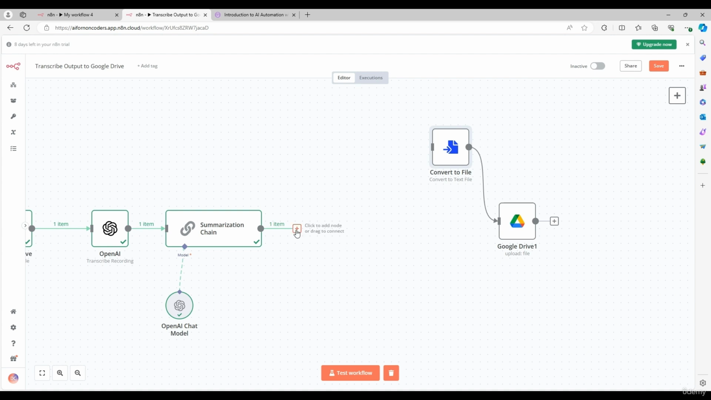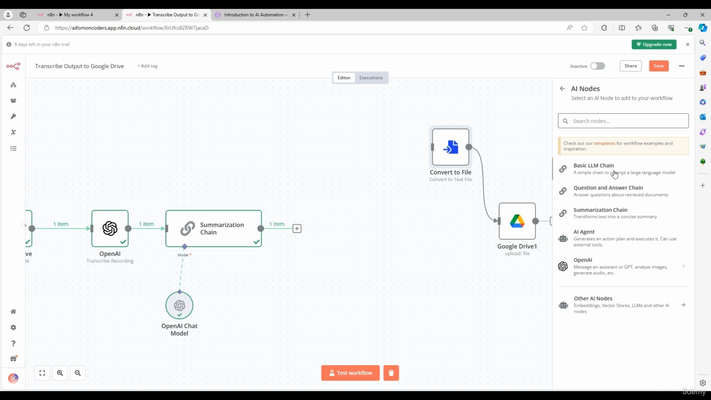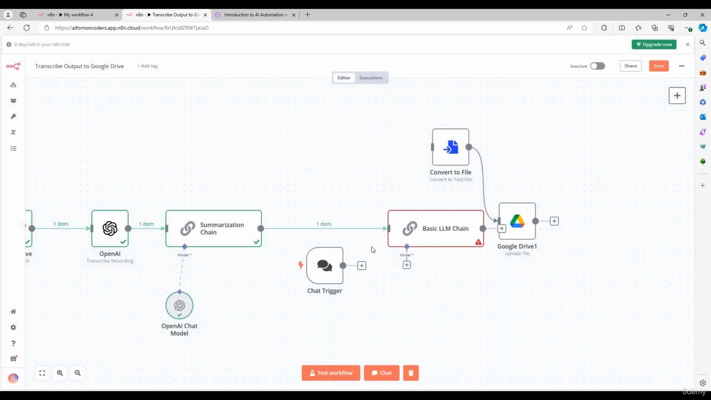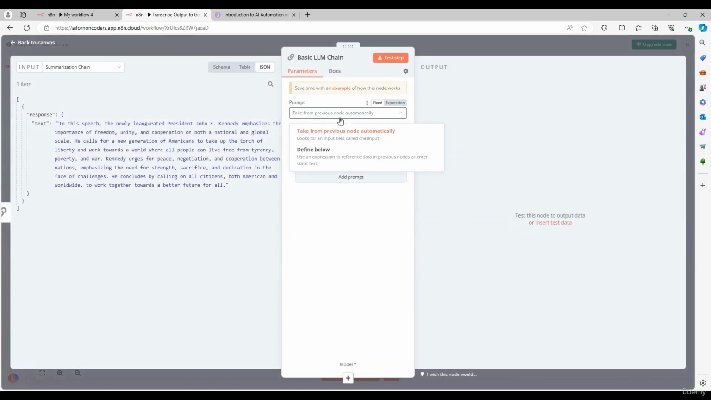So I'll go in here, and I'll go again into the advanced AI node. I will select the basic LLM chain. This gives you just a lot of flexibility in terms of what you can do with it. So you can just prompt it in various ways. But I will go into here and say, all right, I want to define below the text, and the text is going to be this text here.